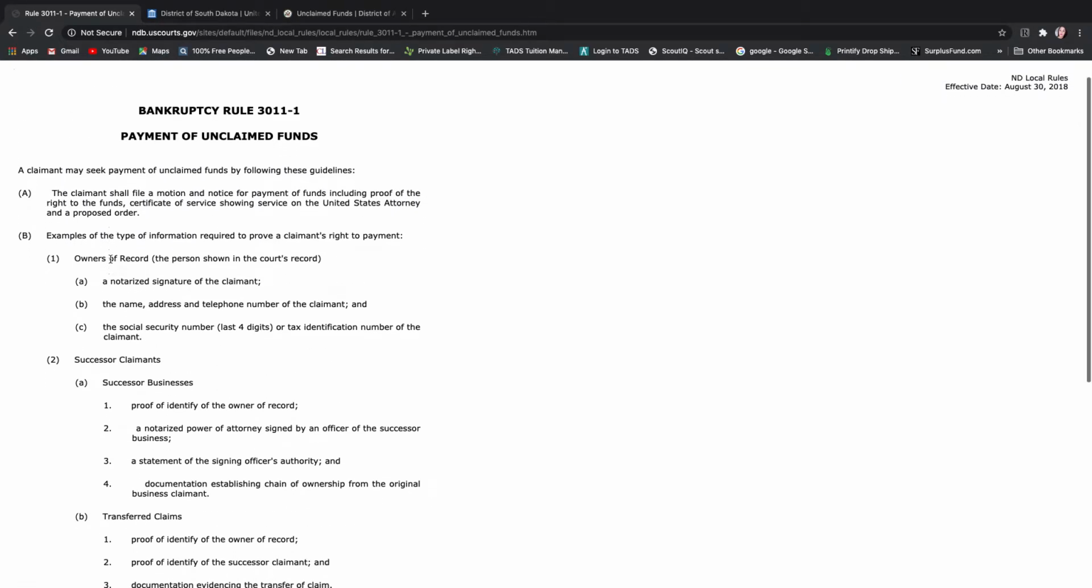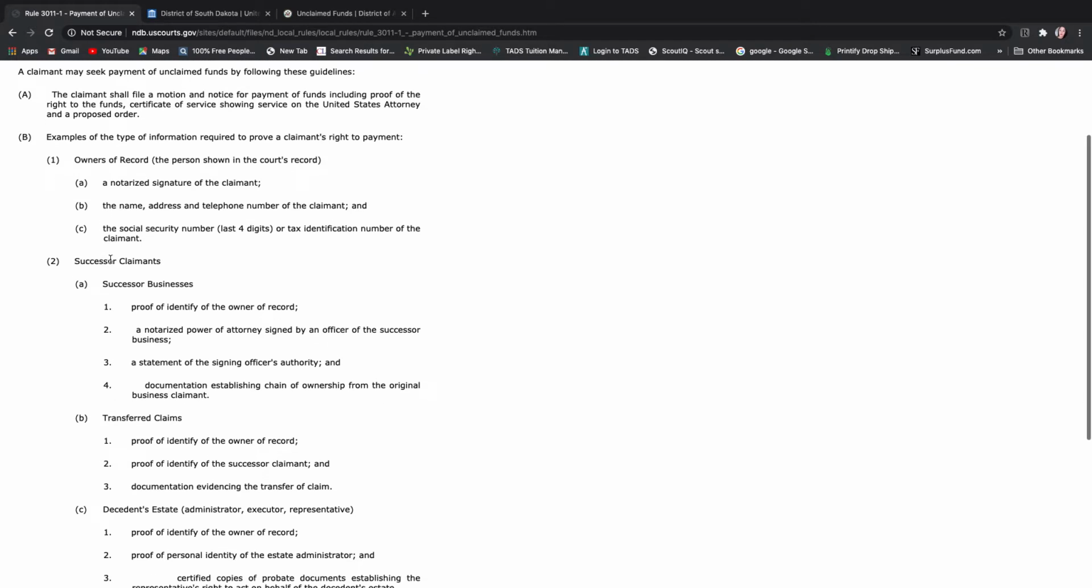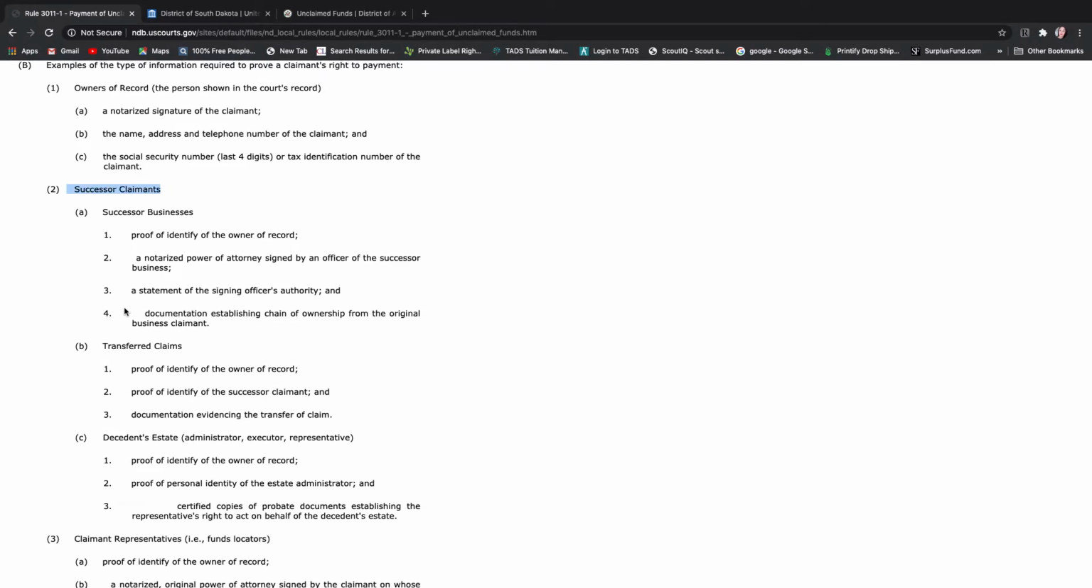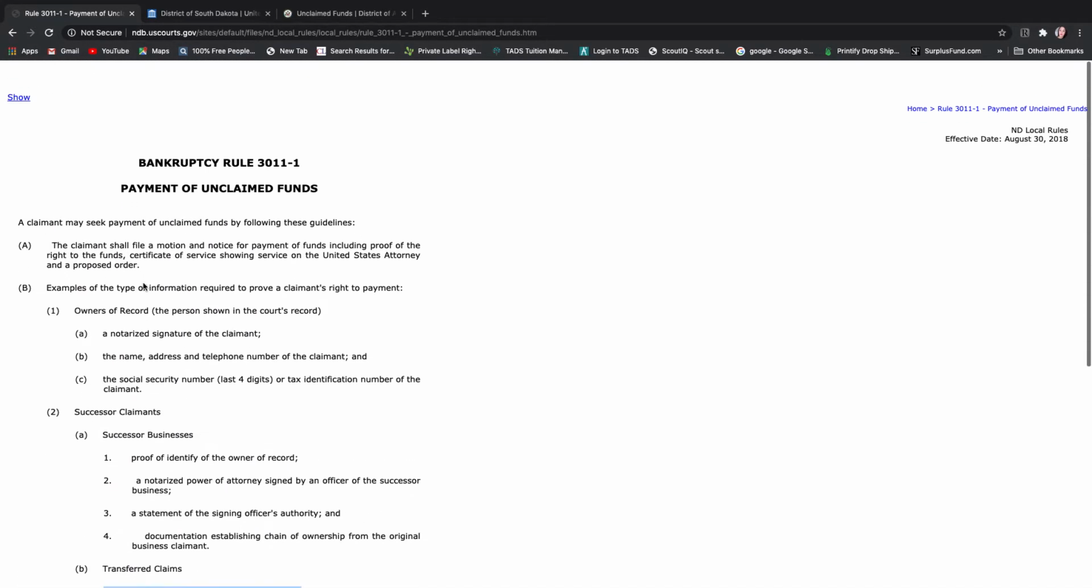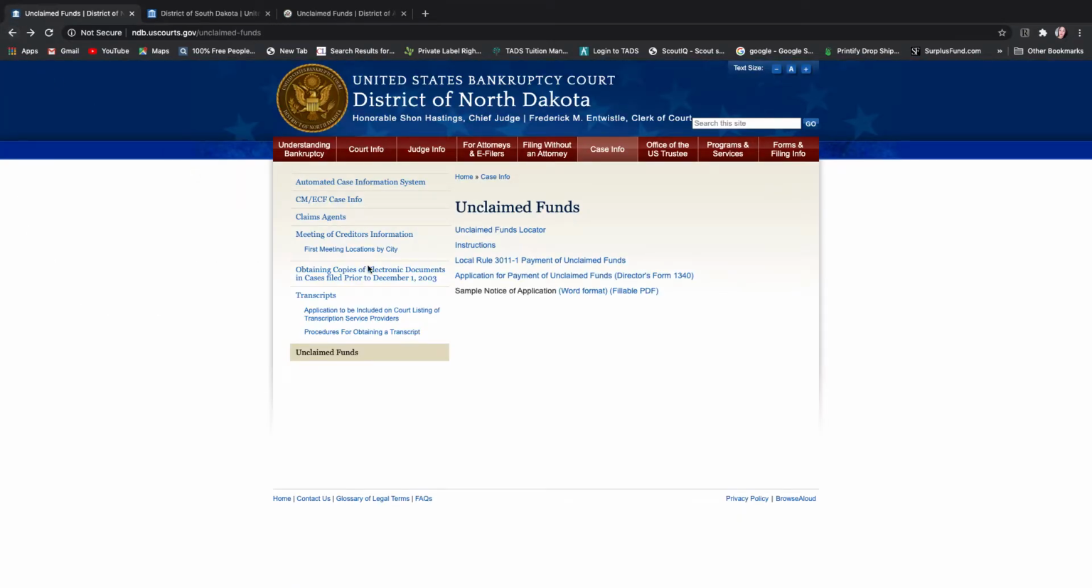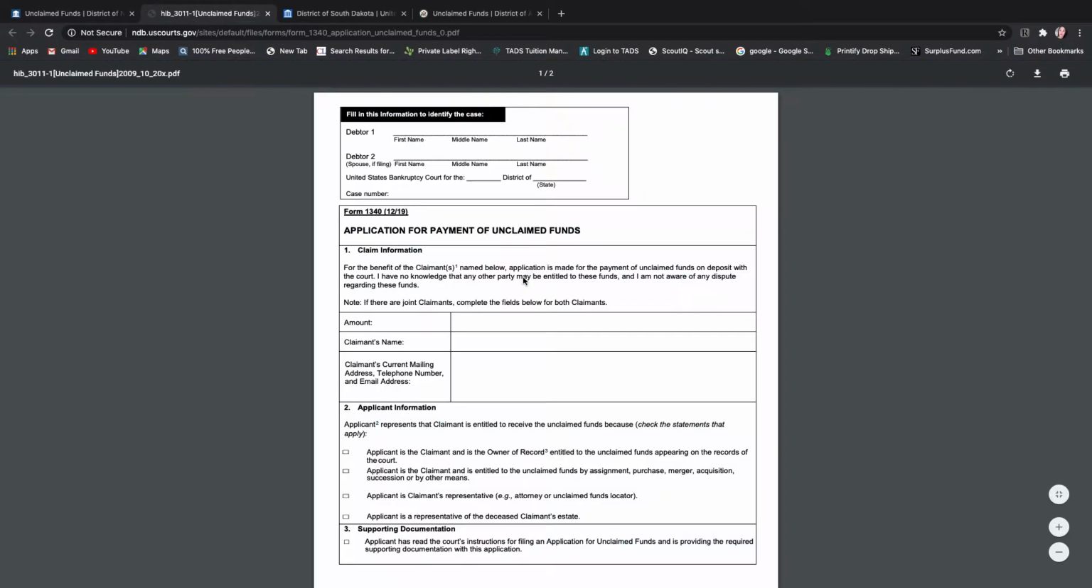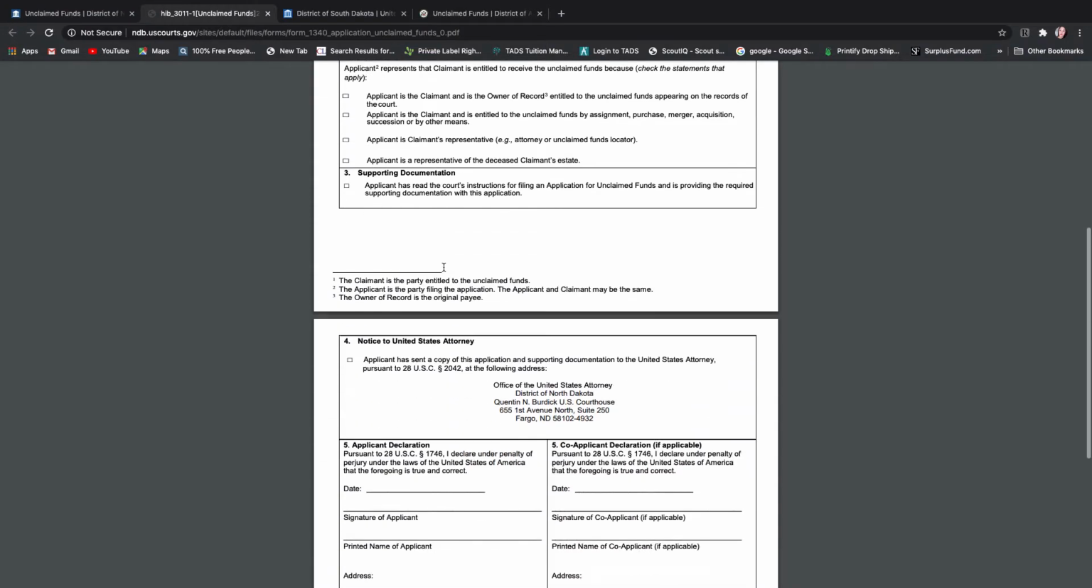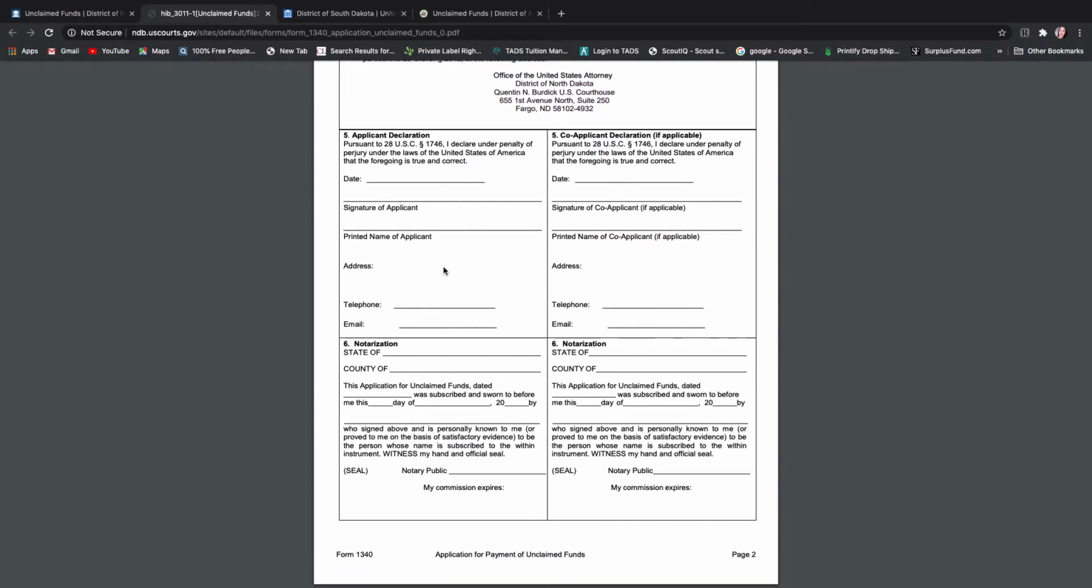And here it looks like they are just using the application, because it goes on to talk about the different types of claimants that you can pick from. And when it shows you the different types of claimants you can pick from, you know that they're using just the official form. So again, in the District of North Dakota, they are referring to this application as the motion for unclaimed funds.